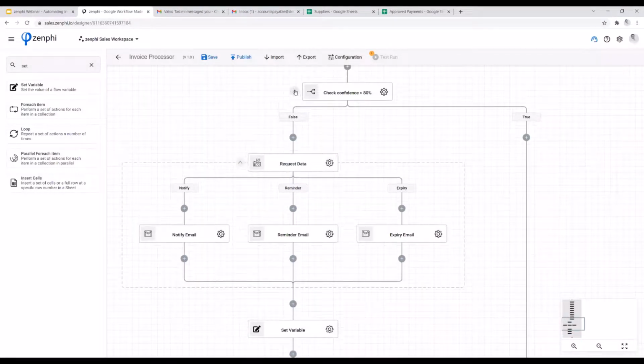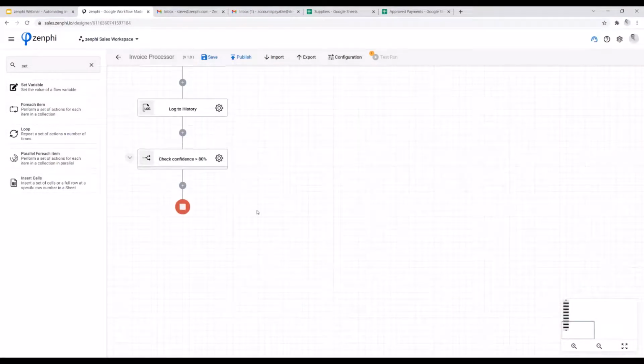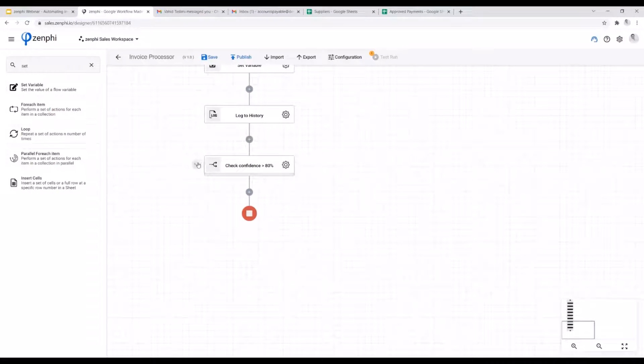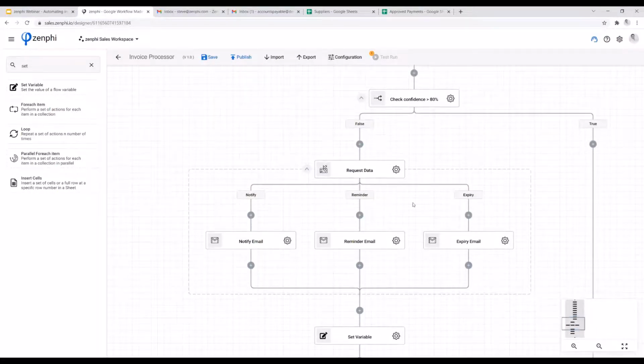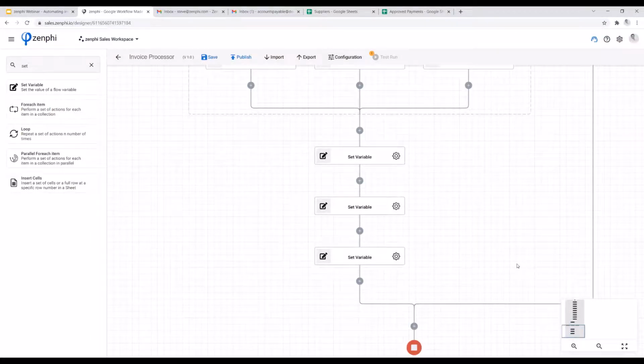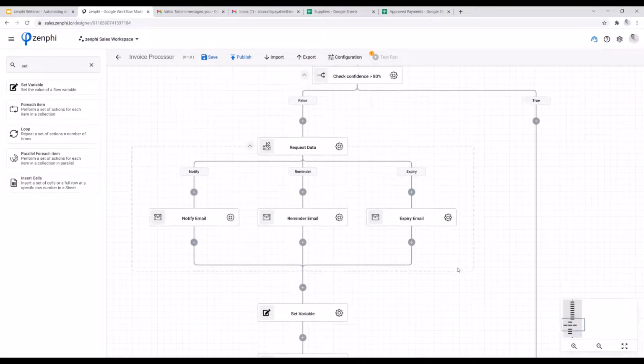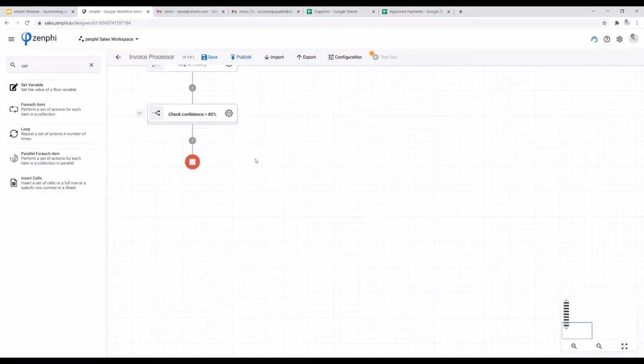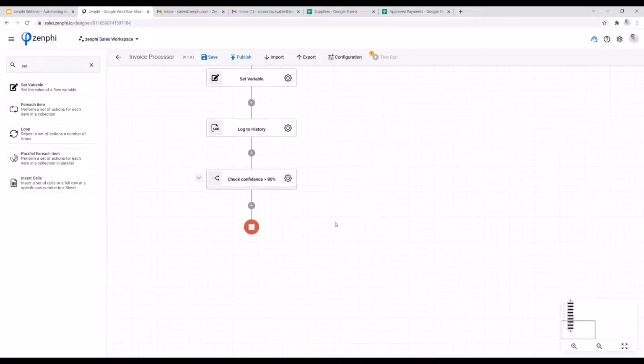Okay, so now I have checked that my confidence score is correct. And if it's not, I've sent a task off to the accounts payable team and asked them to verify the details that have been returned from the model and update them accordingly. Okay, so my confidence is good. The next thing I need to do is I need to use the supplier name to go and look up who from the business needs to approve that particular invoice.